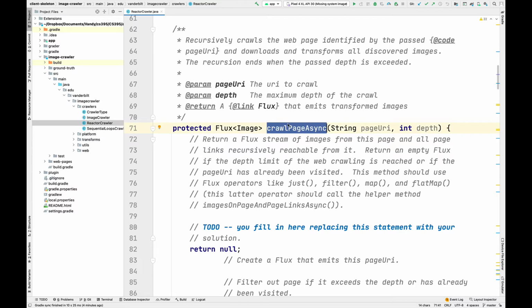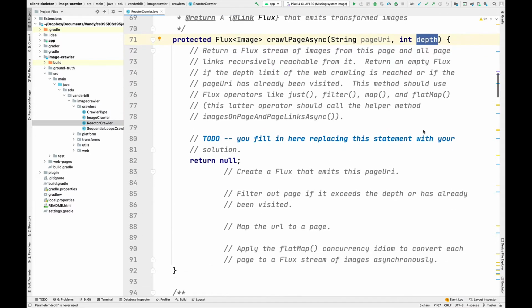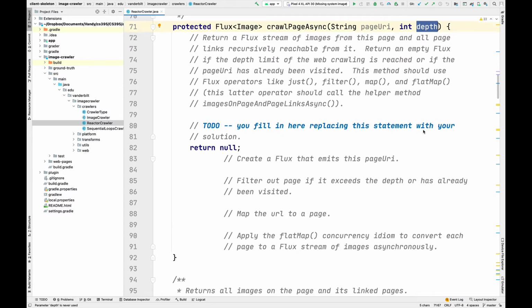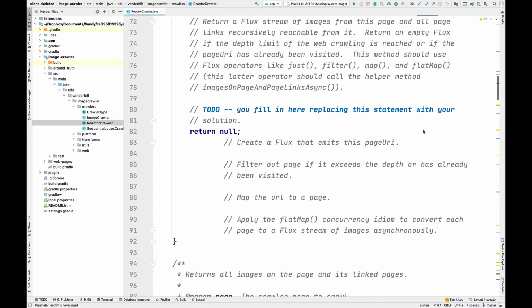This method recursively crawls the web page passed as the page URI, and then downloads and transforms all the discovered images. The recursion will end when the passed depth is exceeded. The implementation of crawl page async should return a flux stream of images from this page and all page links recursively reachable from it. In particular, it should return an empty flux if the depth length of the web crawling is reached, or if the page URI has already been visited. This method should use flux operators like just, filter, map, and flat map. And that latter operator, flat map, should call the helper method images on page and page links async.